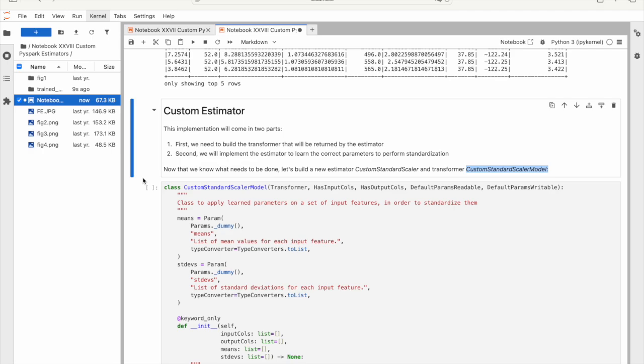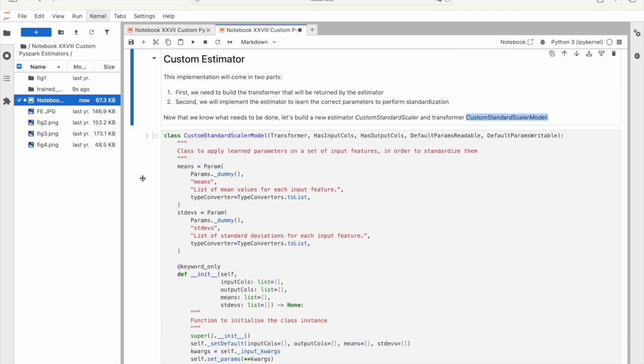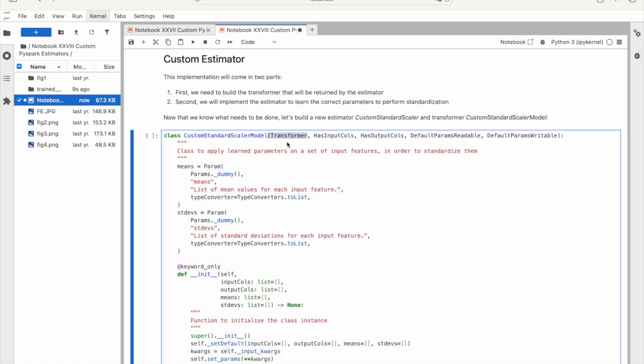Okay, so now let's begin by defining the transformer. So here is Custom Standard Scaler Model, and we can see it's a transformer because it inherits this base transformer class from Pyspark. We also have two mixins that define two of the input parameters we're going to use for this transformer: a set of input columns and a set of output columns. And as well, we also have the default params readable and default params writable classes. These are necessary just to enable us to write this transformer to disk.